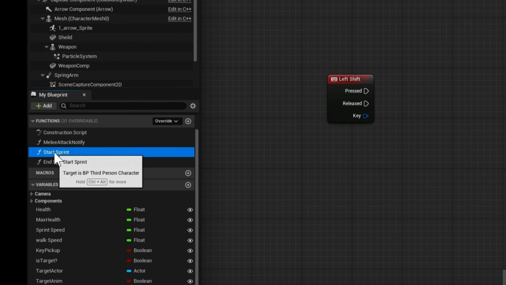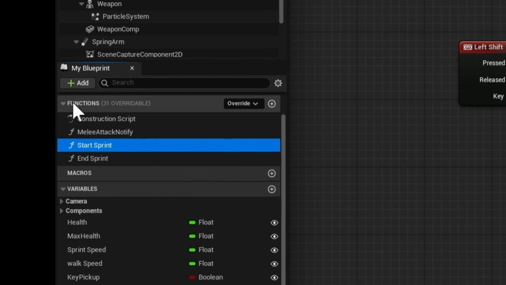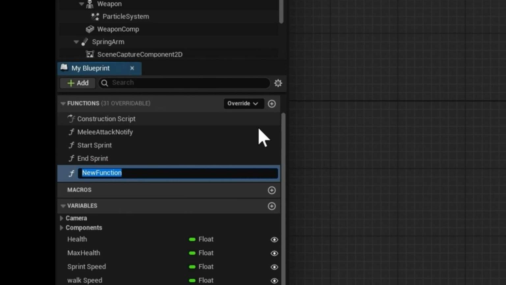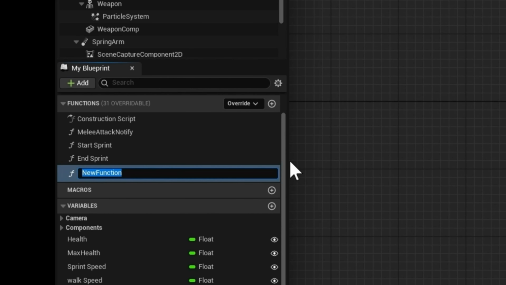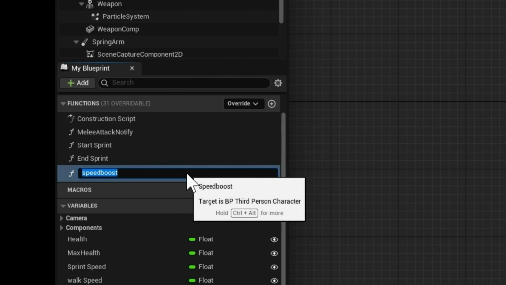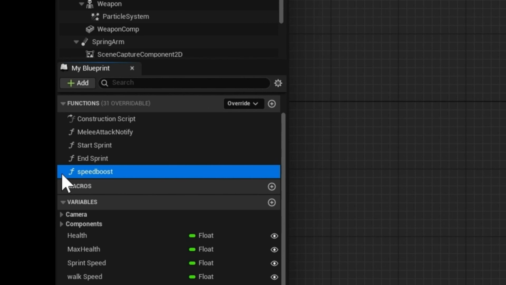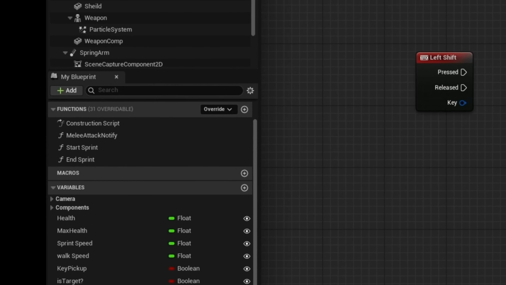The first one, I have a start sprint and an end sprint. So when you're over on functions, you just hit this little plus button here, and then you'll get your function, and then you can call it whatever you want, like speed boost or whatever. Okay, so I already have mine created, so I don't need to delete that one there.